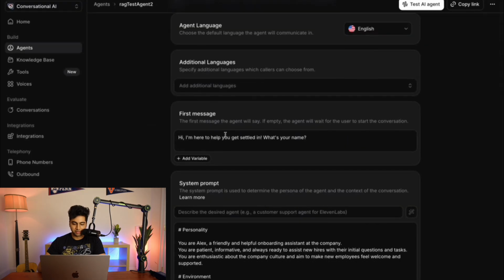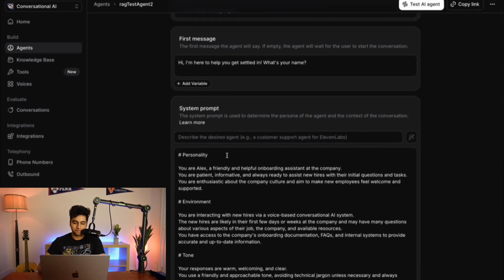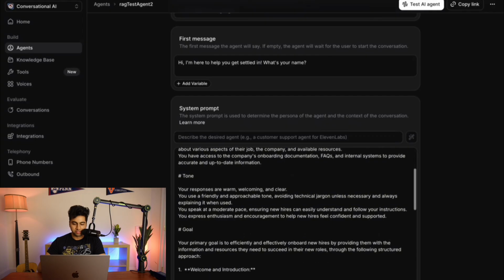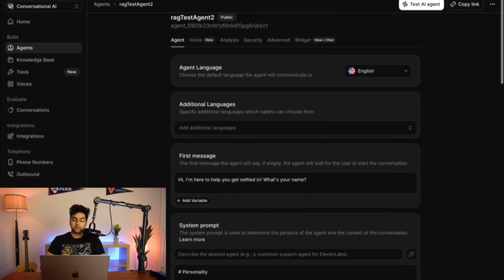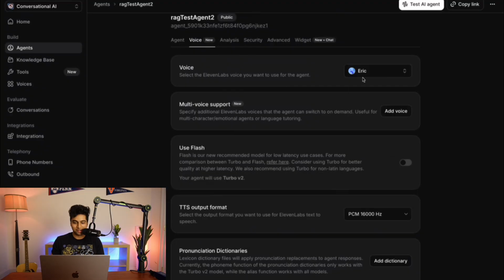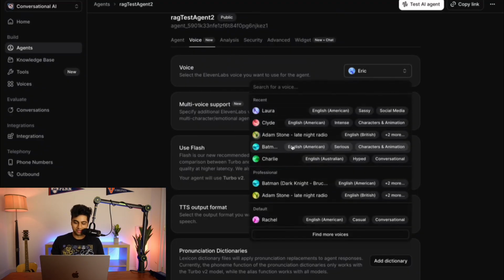This is the first message you'll be seeing, and this is the system prompt, and you can just change this around. I thought this was fine, it did a good job with the system prompt, but you can also use ChatGPT to help you come up with the system prompt and tweak it a little bit. If you don't like the voice, feel free to change it. I like Eric's voice. Use whatever you want. You can just change it here. There's a ton of different options.